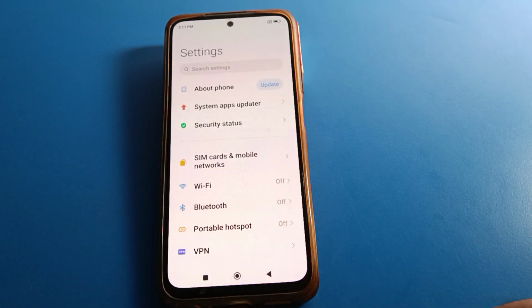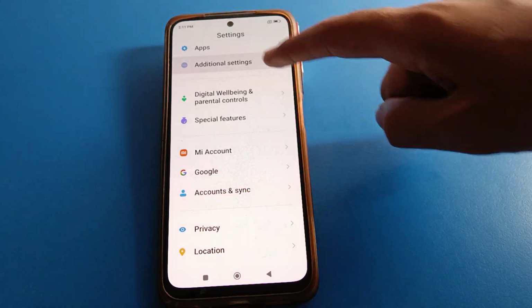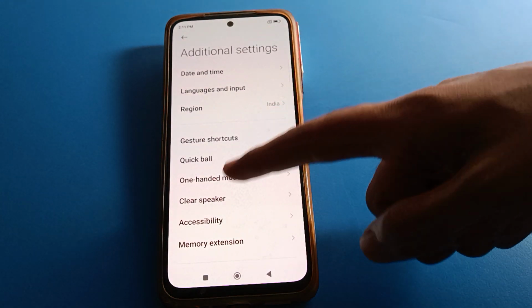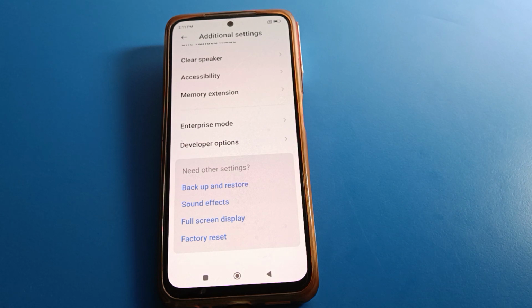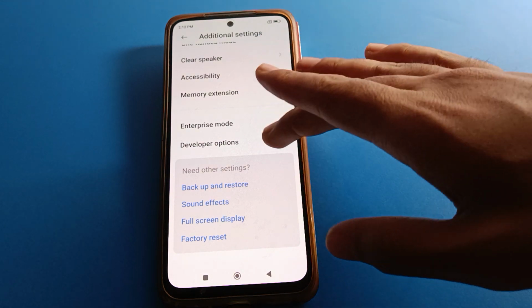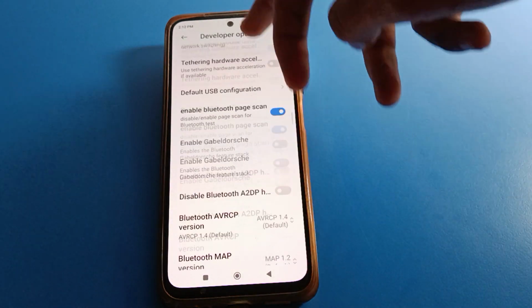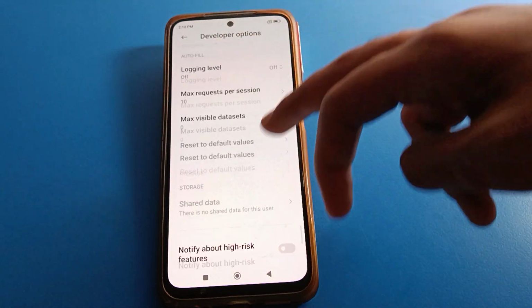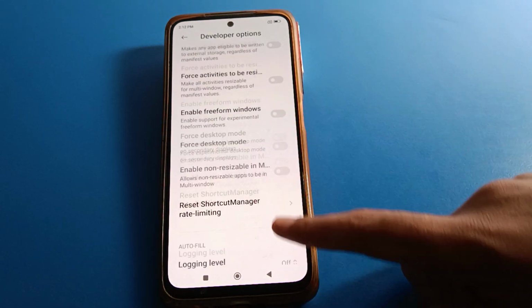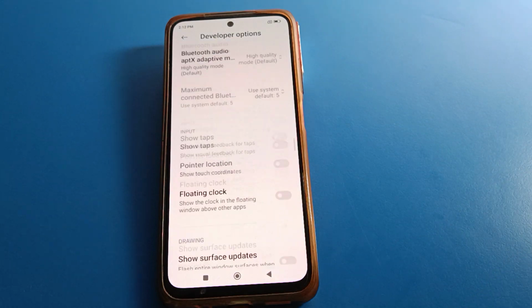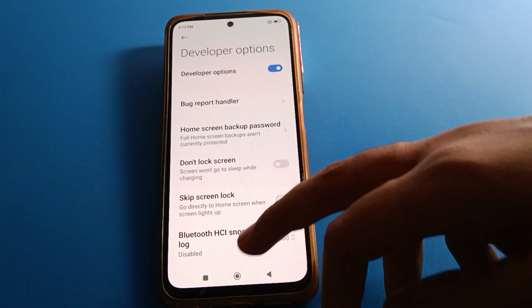Friends, come back. Now friends, open your phone's additional settings. After additional settings, at the last you can see developer option. Developer option setting will show here. Click here, and friends, you can use Redmi mobile developer option setting. Friends, there are many settings in developer option. So friends, you can use the developer option settings on your Redmi mobile.